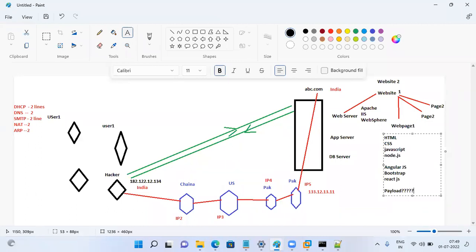Am I correct? For that, you should understand these technologies: HTML, CSS, JavaScript, AngularJS. Someone who is familiar with all these technologies is given a specific name. Anyone knows? The developers who work on AngularJS, React.js, Bootstrap, JavaScript, those are called, what is the name? Front-end developers. Okay, front-end development.